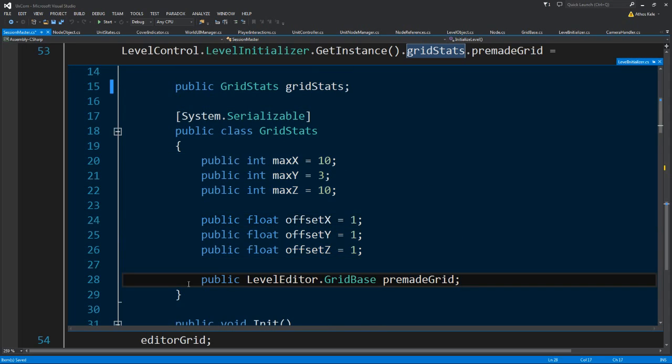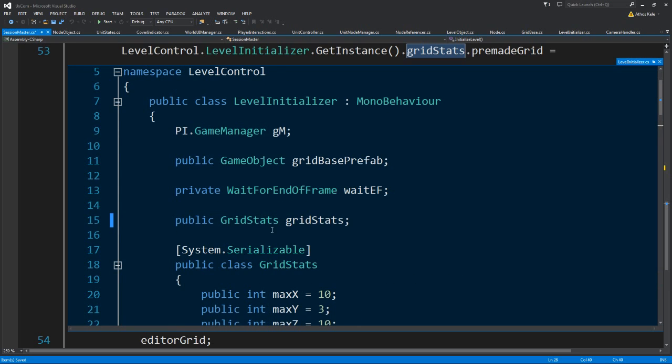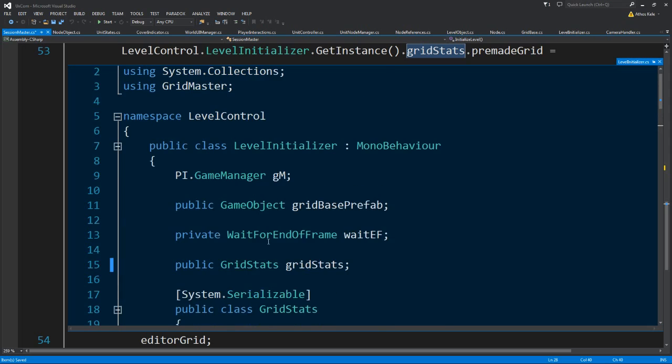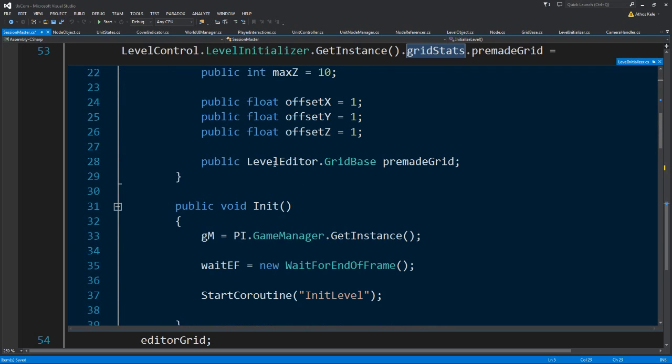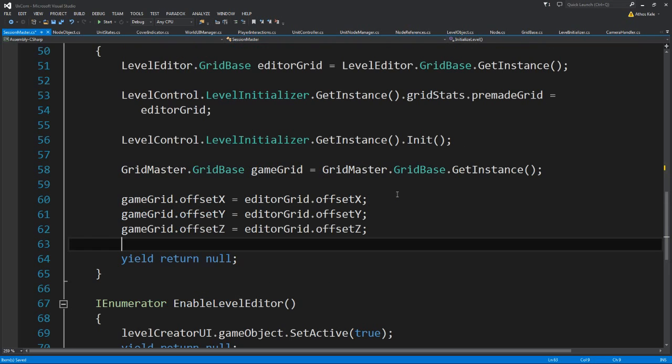The only thing I've added over here is a reference, the public level editor grid base, not the grid base you have here. Not the grid base under grid master and level control, but the grid base that's actually from the level editor. I call it pre-made grid, so I know what grid that was. I have assigned it there.